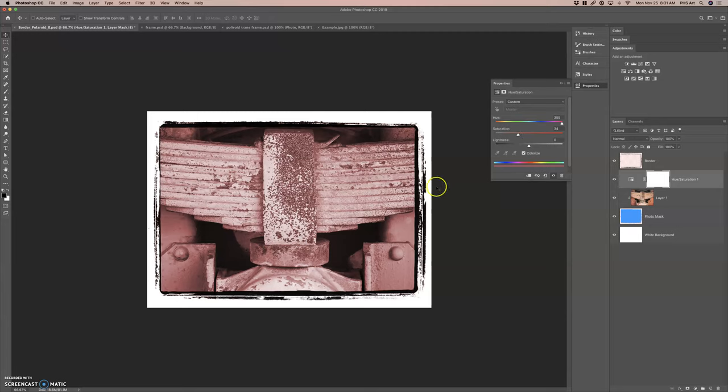Right. Now, that is not making the border saturated with color because it's black, so I don't have to worry about it. But usually, you want to put that hue saturation layer on the top of everything, just in case there's some transparency involved. And then that way it will go to the color that you chose.